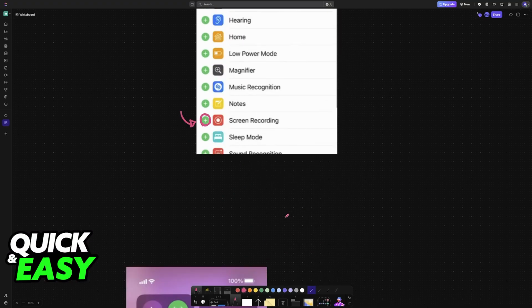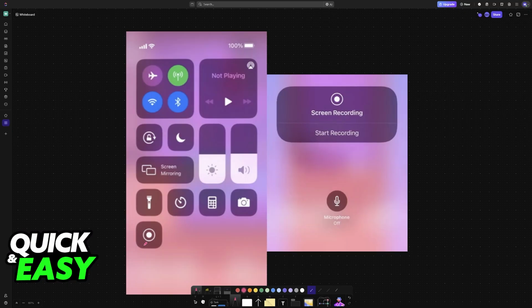Once you have done this and the screen recording has been added, and you swipe down from the top, you will find it here. To record your microphone, what you have to do is tap and hold on this button. So if you do a single tap on this icon, it is going to begin recording right away. But if you tap and hold, then you will see the option to enable or disable the microphone. So to access this menu, tap and hold on the screen recording button.